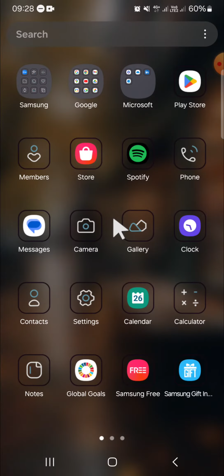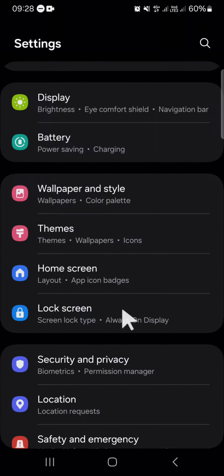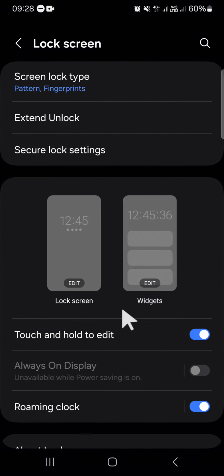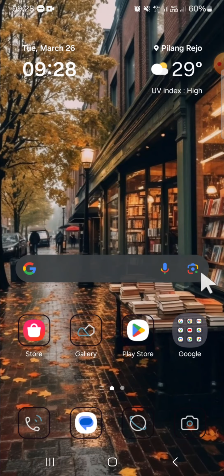Alright, first of all, we can go to our settings application on our Android phone, and we have to open the lock screen setting. Click on this lock screen setting, and here you have to click on widgets. Okay, and if we want to control music from our Android lock screen, we have to activate the music widget. You can click on the toggle button to activate it. And I'm going to lock my screen to show you how it looks.